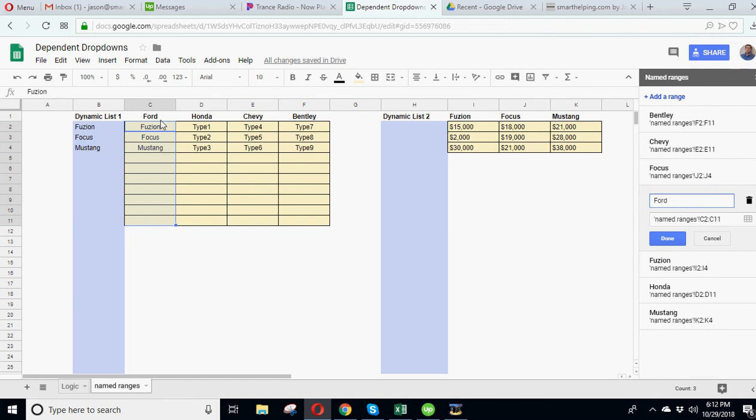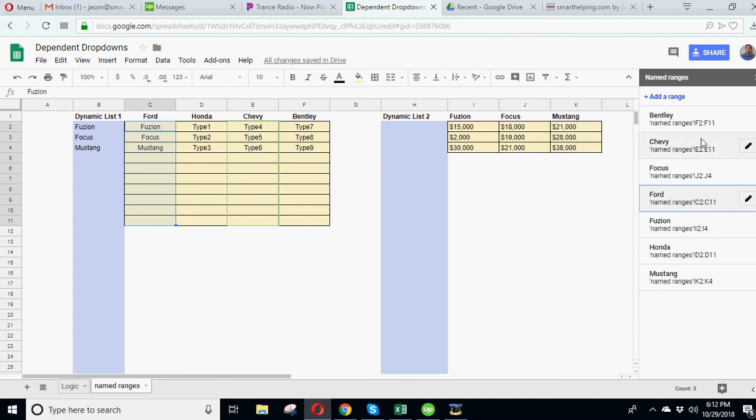So the drop down picks Ford, and then you indirectly reference Ford, and it gives you this list that you're defining here in these named ranges. And I've done that for Ford, Honda, Chevy, and Bentley. You see Ford, they're out of order, but Ford, Chevy, Bentley, and Honda. Okay, so you've done that. Not too difficult. You make your name ranges.